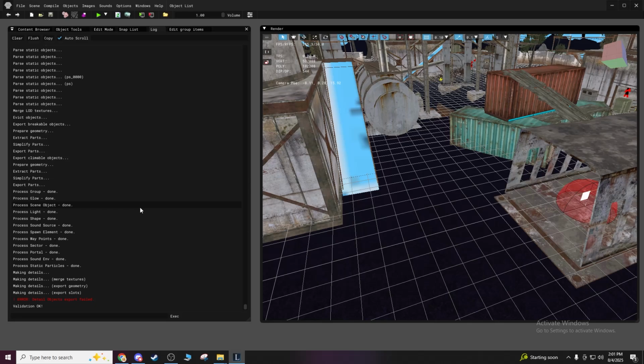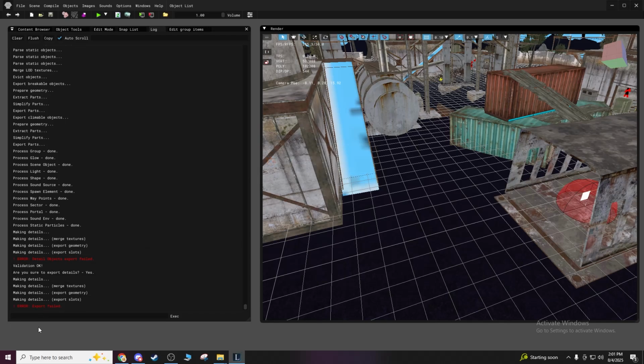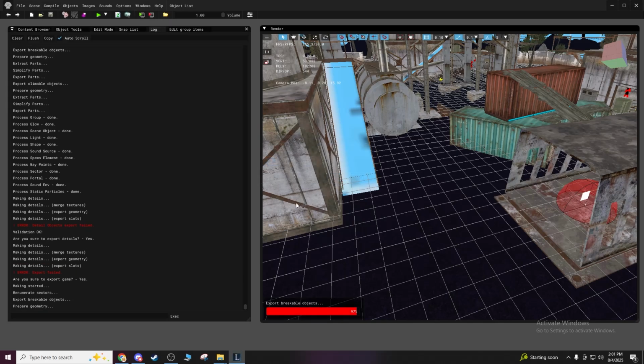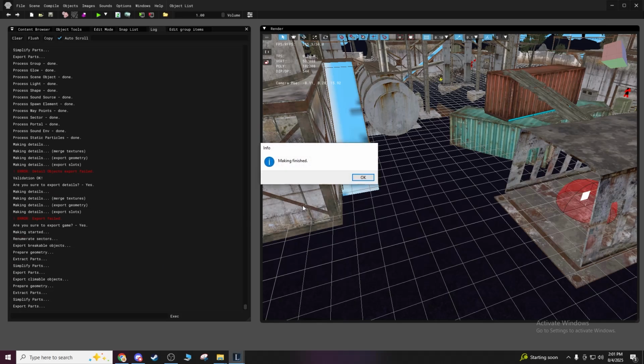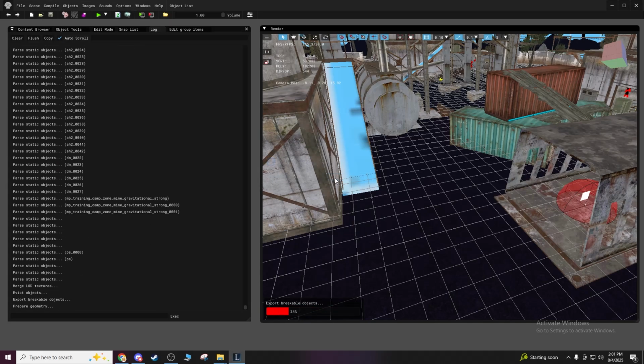You don't technically have to. If you look this up on the internet, you'll find a forum post where you're able to make it without the detail objects by just going up to compile, make details, and as you can see, it failed because there's no details to export. But you're able to make everything separately. So if you just want to make game right here, it looks like it did it without problem. But if we try to make all, then it just fails.